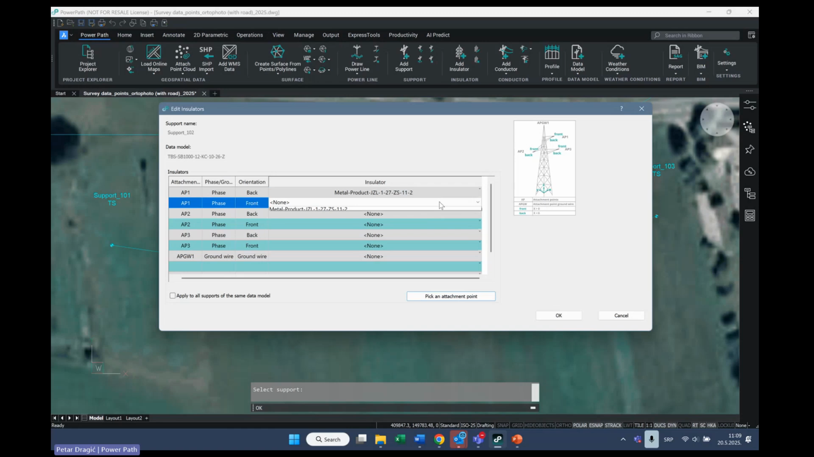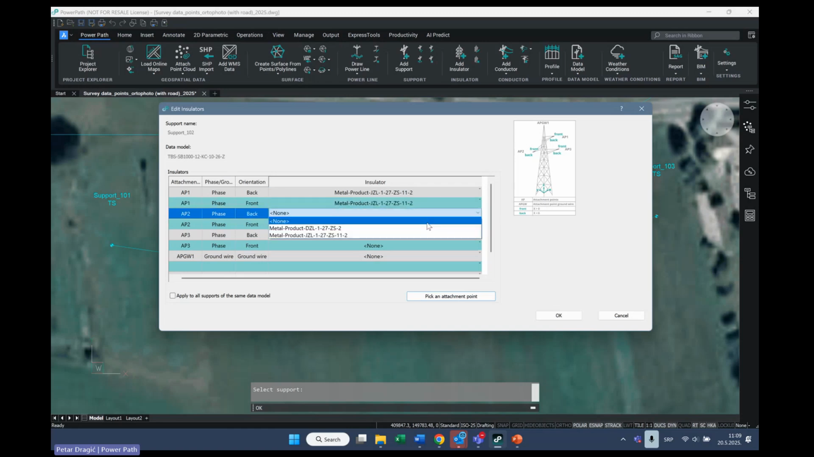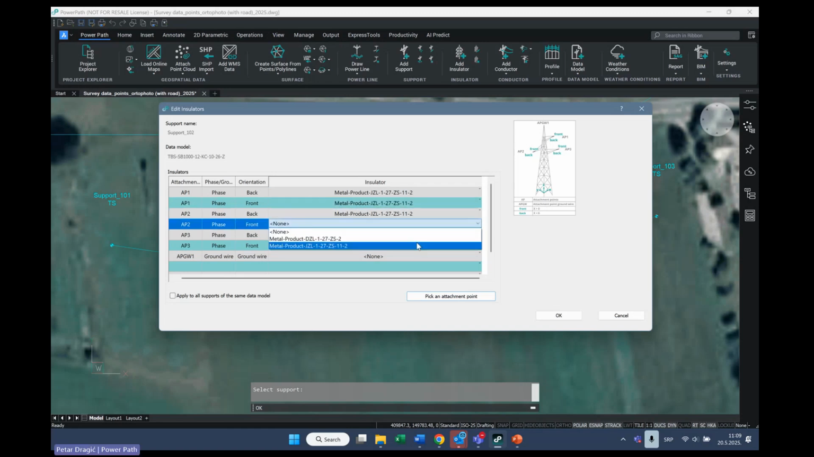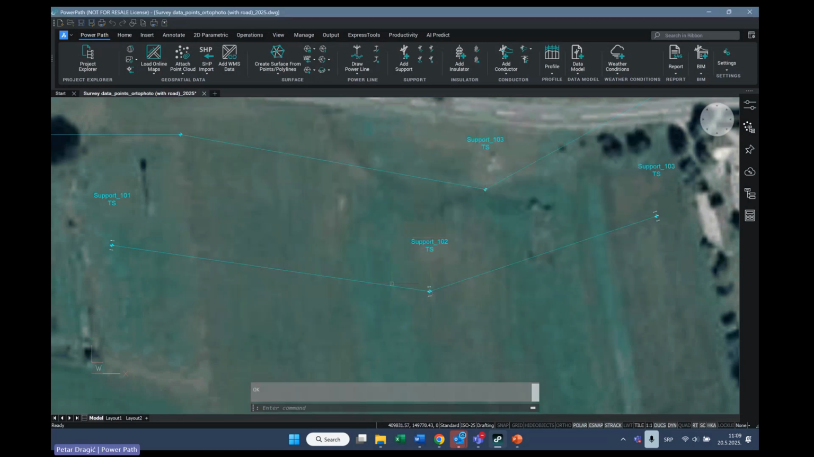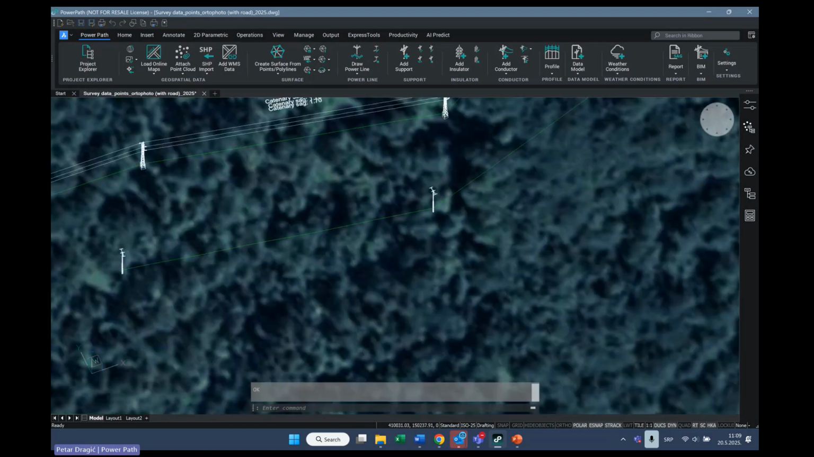Now I will go here to add insulator, select it. I will add another model of insulator, and same, let's use that insulator for all poles. Press OK. Then in the next step, I'm going in 3D view.